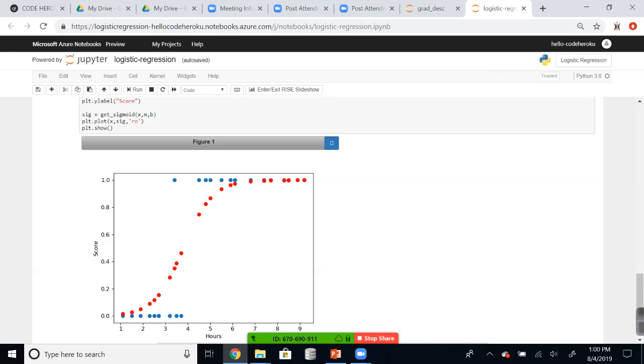So our rule will be: if the value of sigmoid at that point is less than 0.5, then we will classify our point as fail. If the value of sigmoid is greater than 0.5, then we'll classify it as pass. So can we write that rule over here?